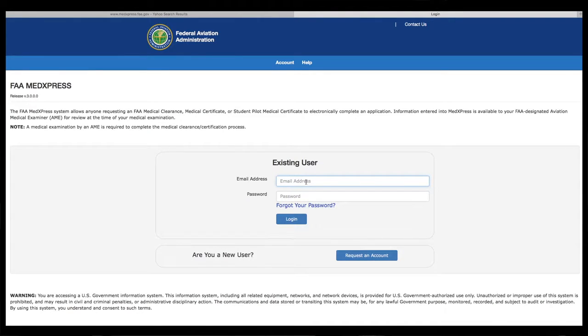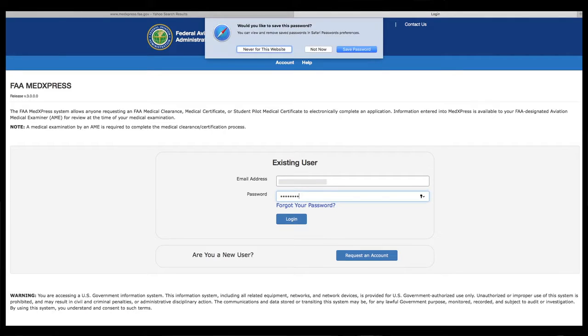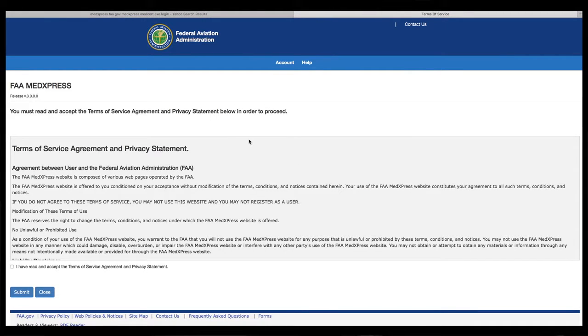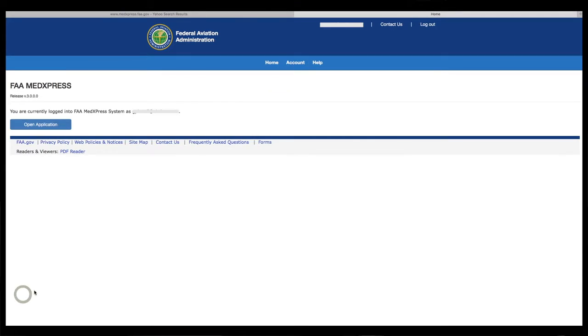Now, for those who have an existing account, getting into the application is a simple matter of adding your email address and your password. I'm going to do that right now and go in as me. And then place my password. And I'm now logged in. There is, of course, another Terms of Service Agreement and Privacy Act statement which you are free to read. I have a tendency to want to skip past that. Click on that I've read it, submit it, and now we're ready to open up the application.